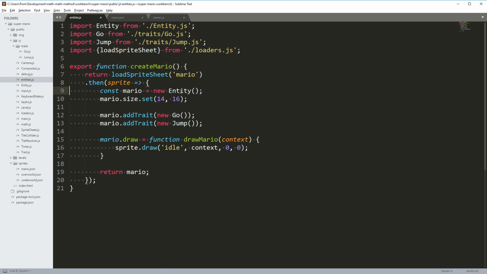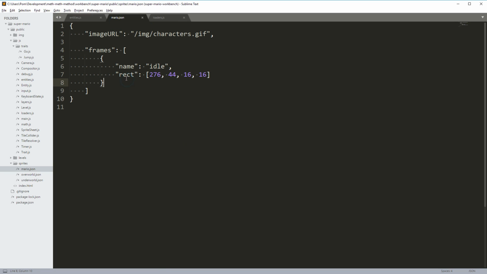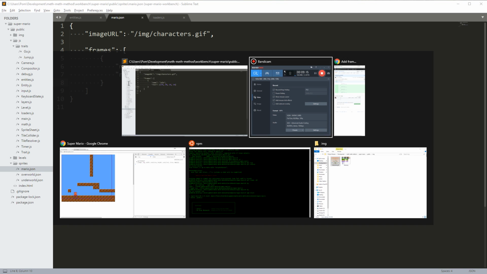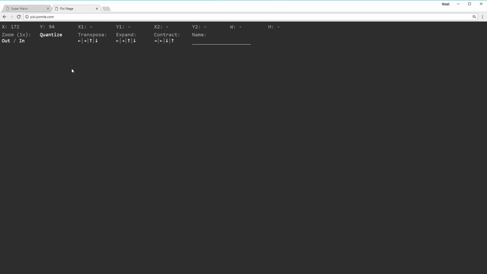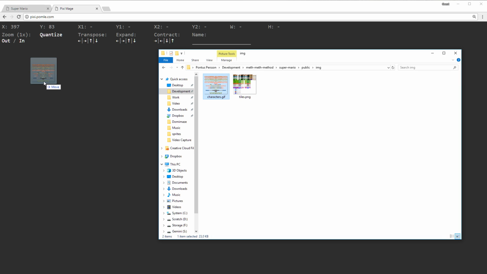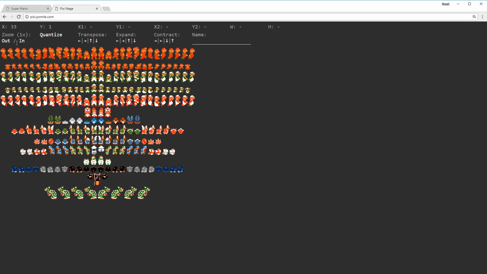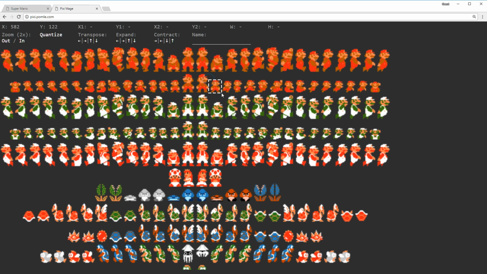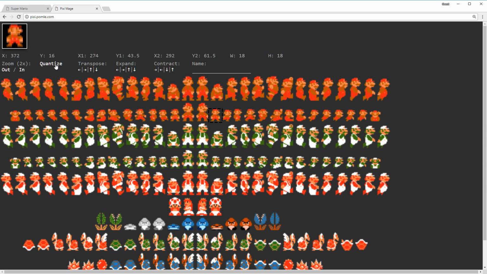And we don't need to log this out, so I'm going to remove that for now. So now I'm going to add some more frames here to the JSON file. And the way this is going to work is that I'm going to use a little tool that I created. In this tool you can put in an image, and you can draw out a rectangle like this, and then you can quantize to the pixels and you can transpose it so it's at the right spot, and you can change it up a little bit to fix it.